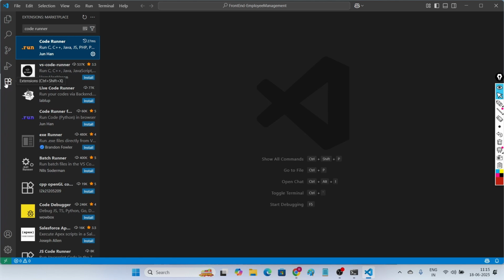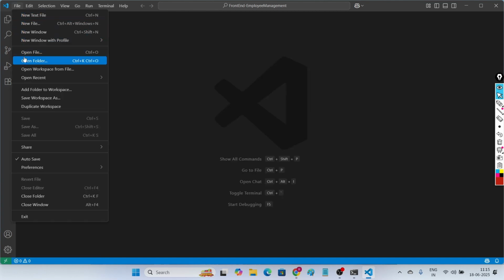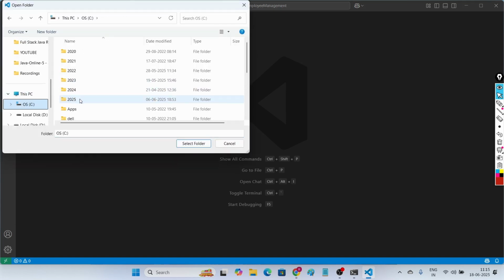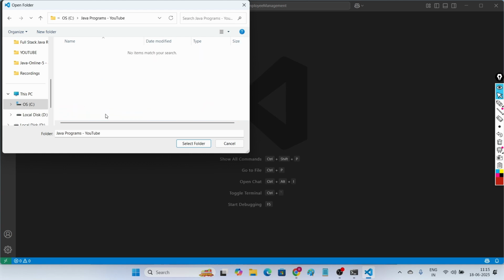Now click on the same extensions and this window will get closed. Now let us create one simple Java application in Visual Studio Code. For that, let us create one folder. Open folder. And let us work in C drive. Let me create one folder like Java programs for YouTube. Now, let me select this folder.